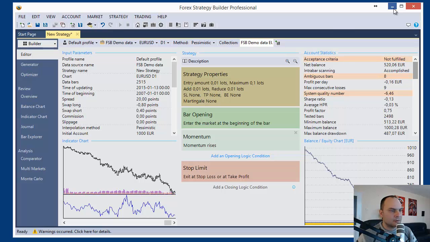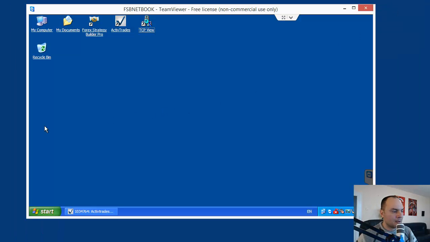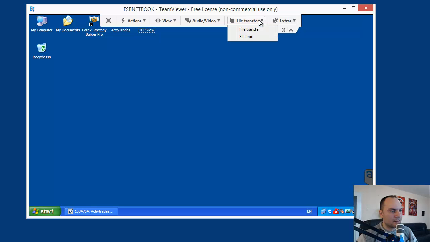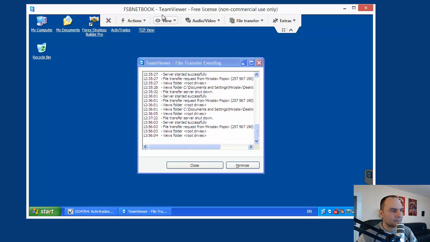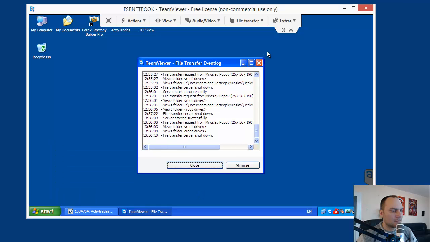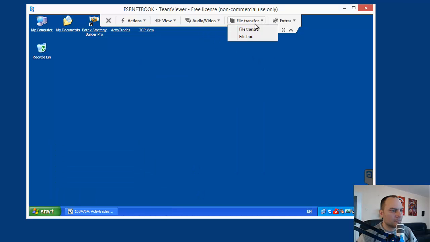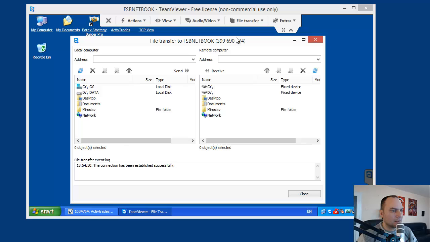Our expert is saved. Now I have to load my expert in my MetaTrader in the remote machine. I use here the file transfer option of TeamViewer. What happened? I don't know. File transfer. Okay, it's here.